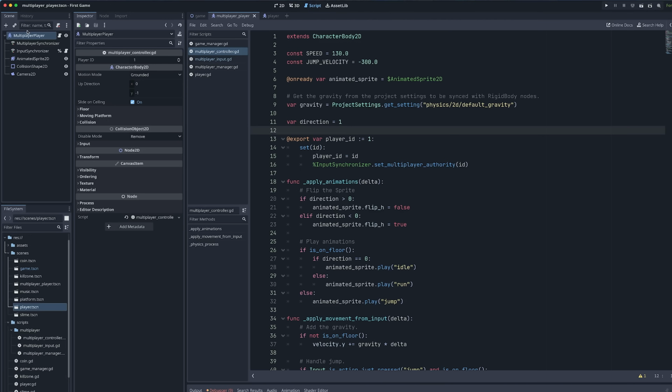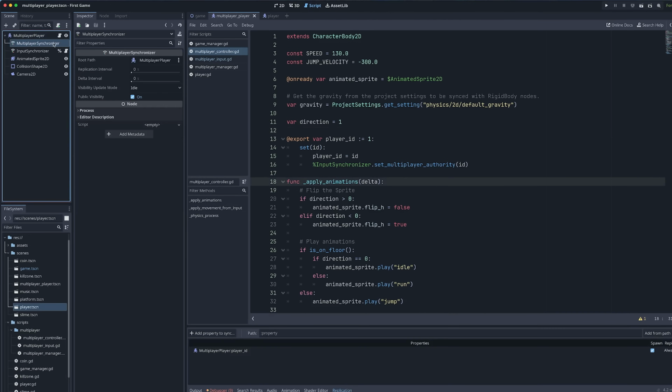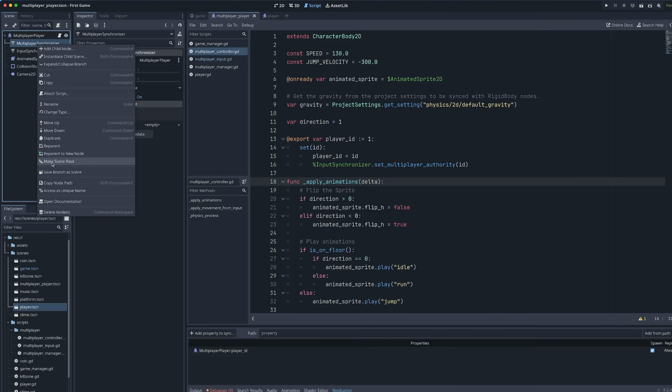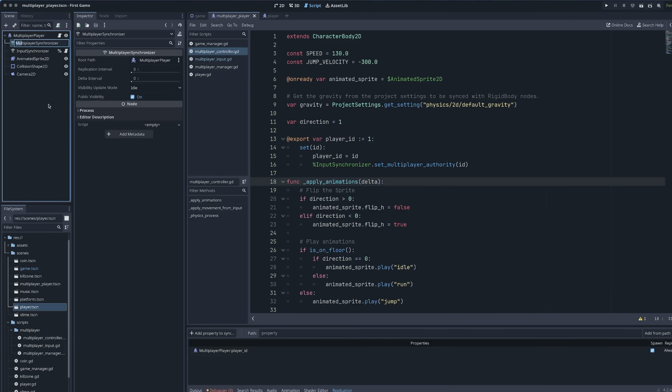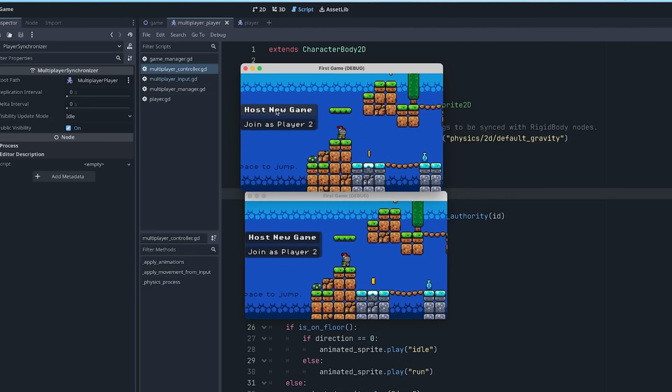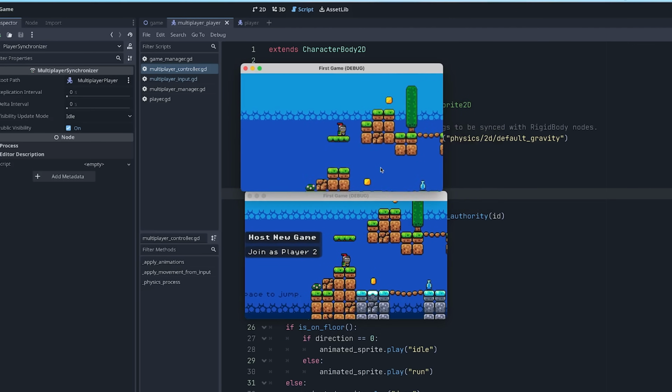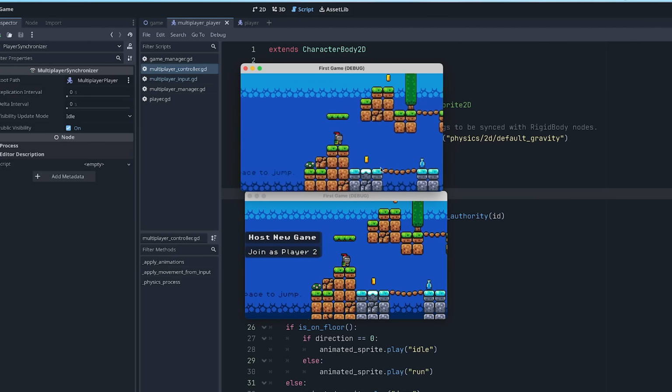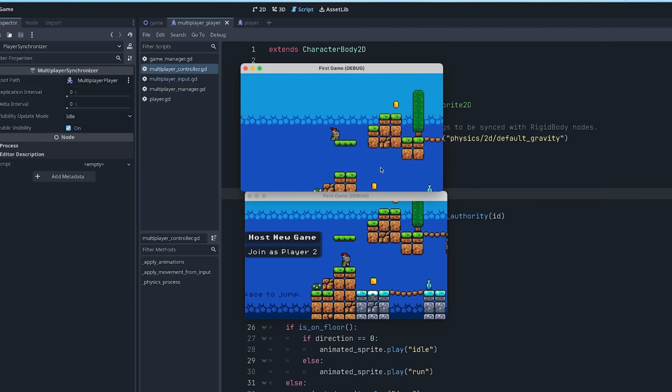Because this multiplayer player object has server authority by default, when we look at the multiplayer synchronizer here, that replication will be from the server down to the clients. Let's rename it really quick. I'm going to call it player synchronizer. So let's do a quick demo to see where we're at. Click host new game. And you can see we have our host player jumping around just fine. Animations aren't working yet, but we'll get to that in a second.